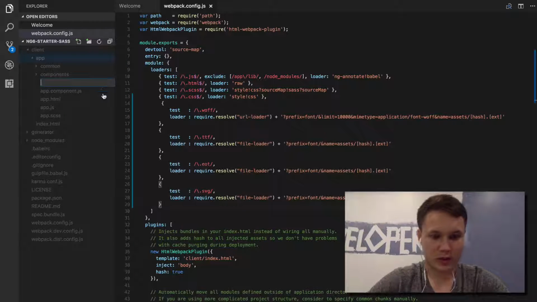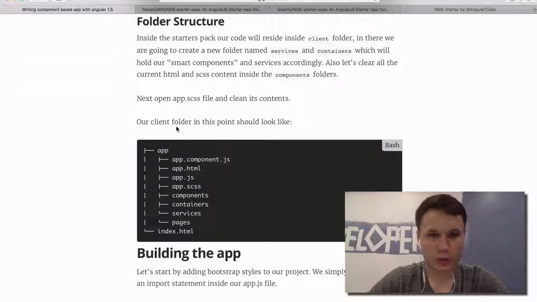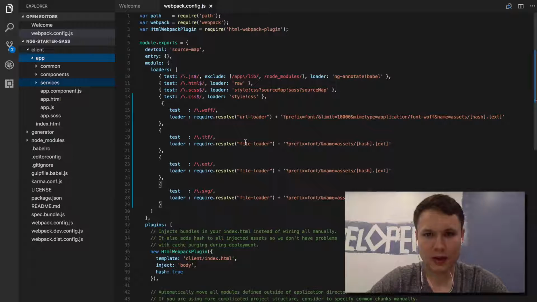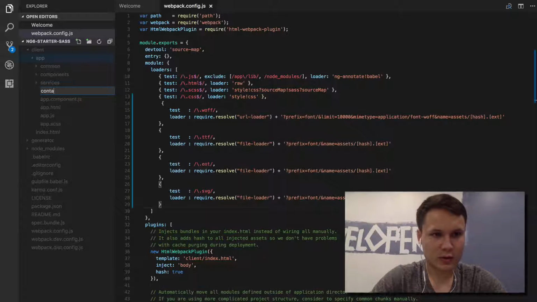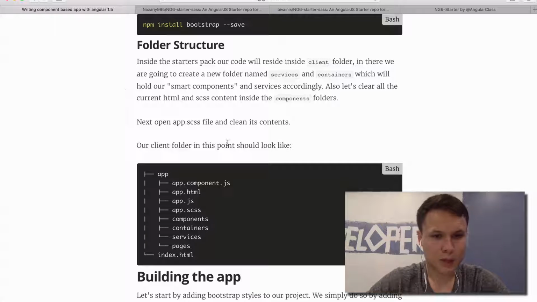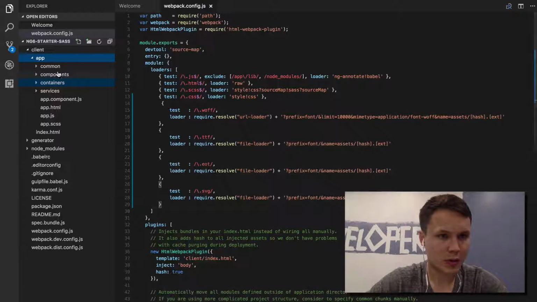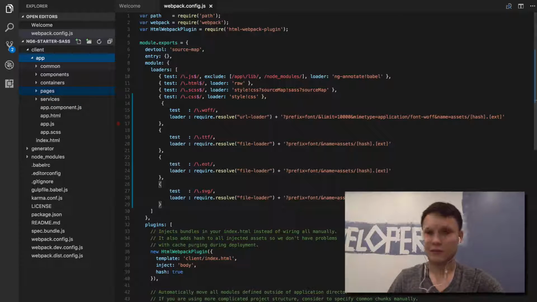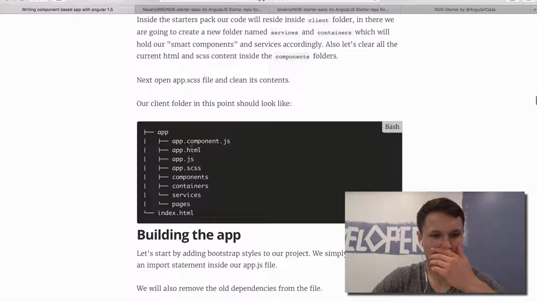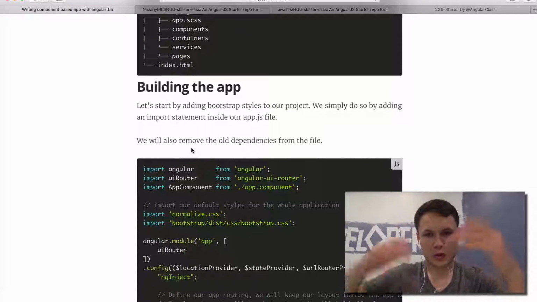I'm going to create a services folder. Services. Then I'm going to create the containers folder. Containers. Then I'm going to create the components folder. Oh, we have those. And then the pages folder. New folder, pages, done. Okay, from there on, let's build the application.